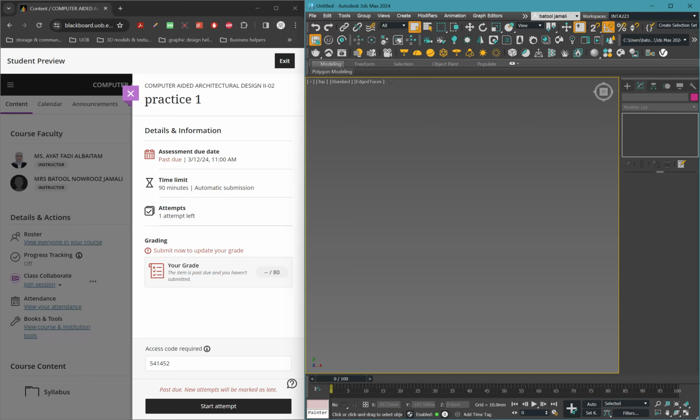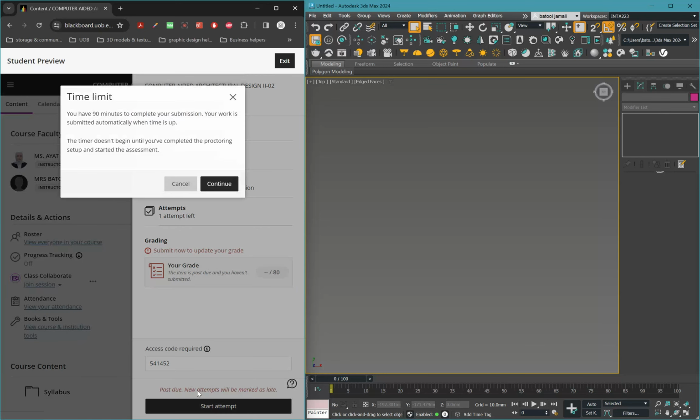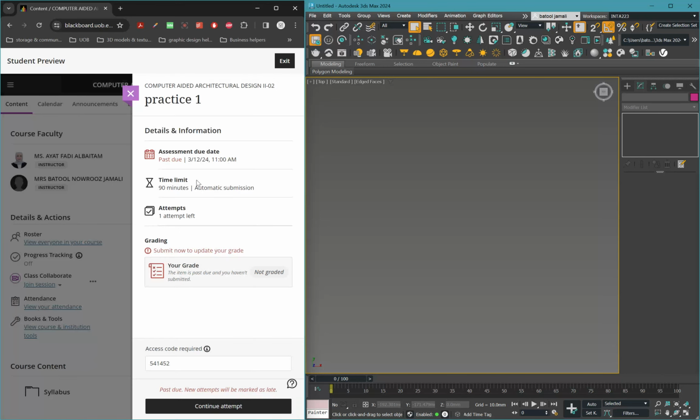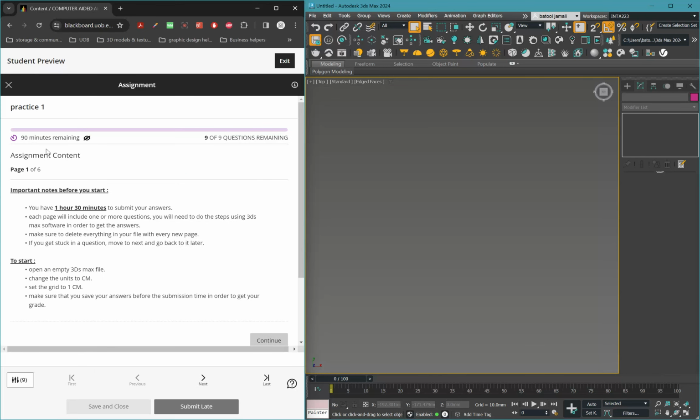Now, the first thing you're going to do, you will have to add your access code and then you will start the attempt. Once you open start attempt, it will give you a limit of 90 minutes only. So you'll have to finish everything within the time limit that is given to you.